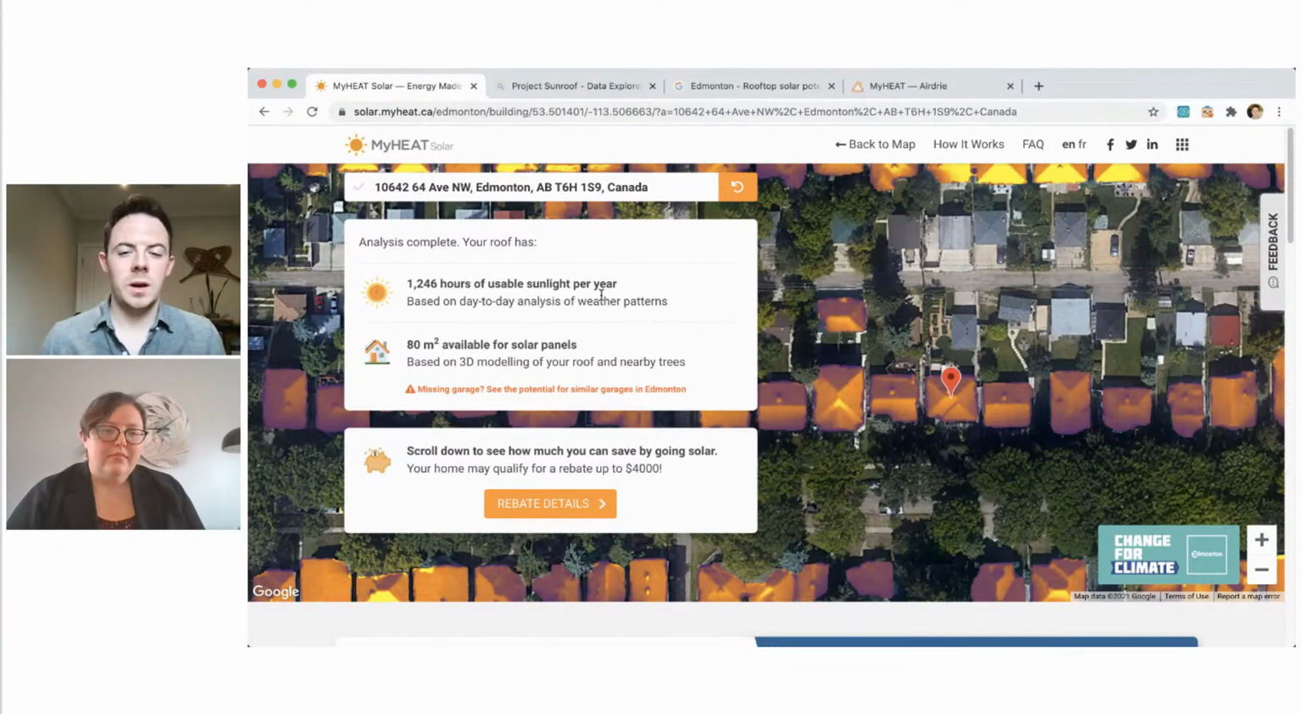And through Google's sophisticated 3D modeling, we're also able to tell you that there's 80 square meters available on your rooftop for solar panels. And this accounts for obstacles that may be on your roof, whether chimneys, for example. It accounts for nearby vegetation as well that might be overhanging or casting shade on the rooftop.